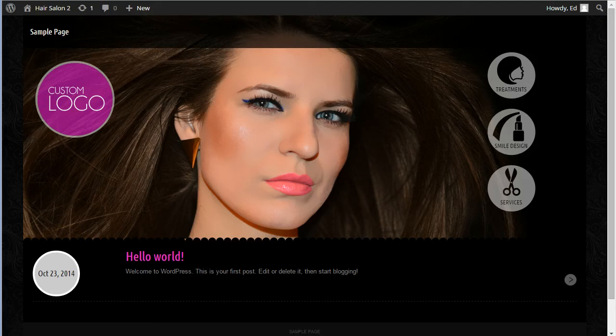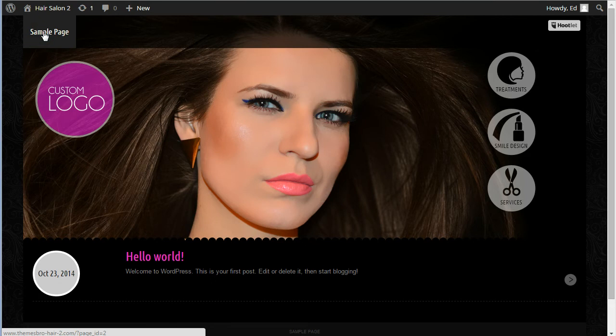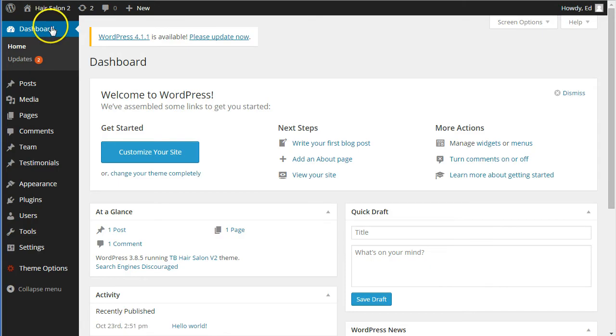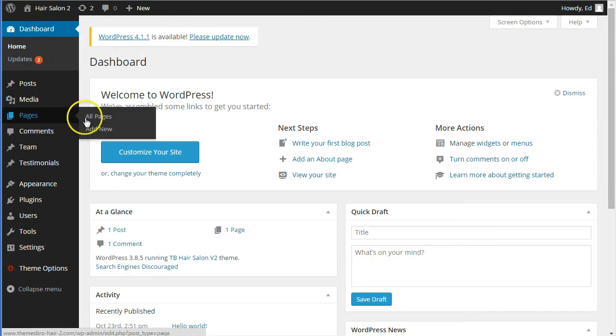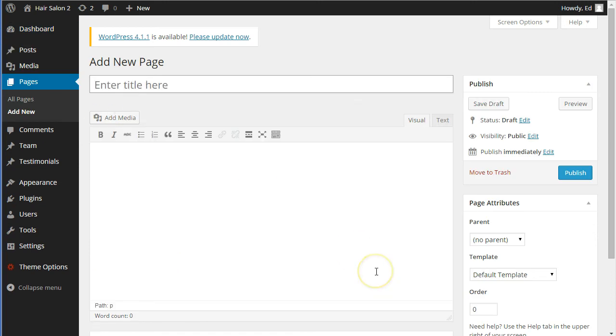Okay, in this tutorial I'm going to show you how to set up a contact form on the contact page. You'll see that we've got a default install of the Hair Salon version 2 theme, and we've got nothing but a sample page in it. So the first thing we want to do is go to the dashboard, and we will create a new page. So select add new, and let's call this, not surprisingly, the contact page.